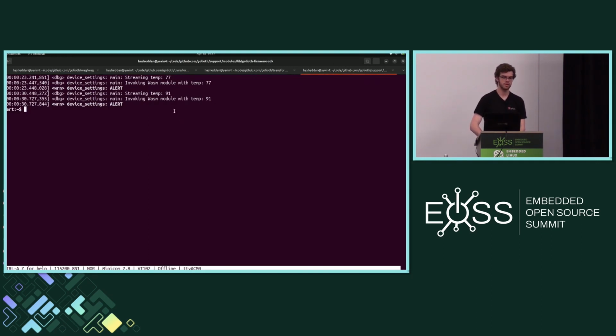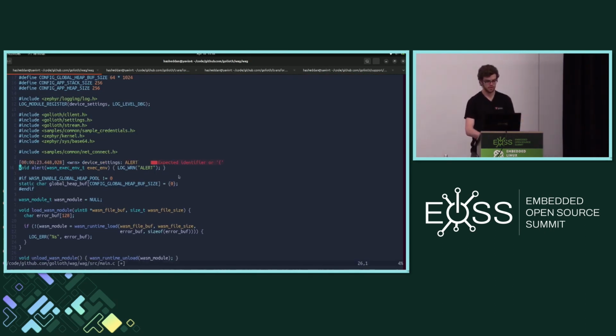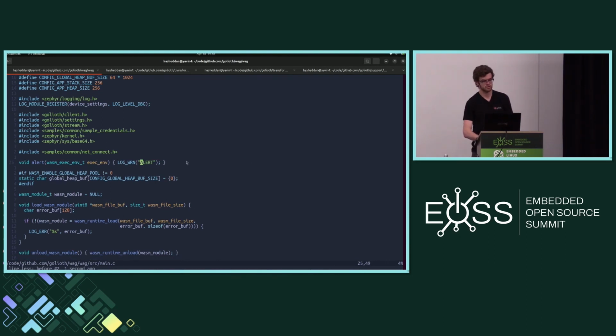So we can see here that we are streaming some temperature values, and then we have an alert that's happening for some of them, actually for all of them, which we're going to see. Any of them that are over 22, we should see an alert happening here. This is the firmware that's running on the device. Up at the top, we have our alert function. This is what we are going to import to our WebAssembly module so that it can invoke it. In this case, all it's doing is saying whenever I get invoked, I log a message that says alert, and you could do something like blink a light or whatever you wanted in the context of your device.